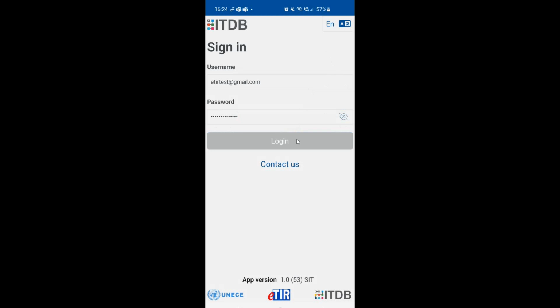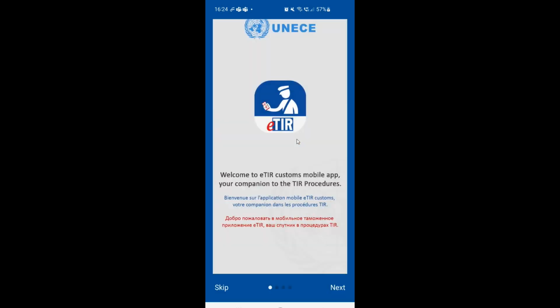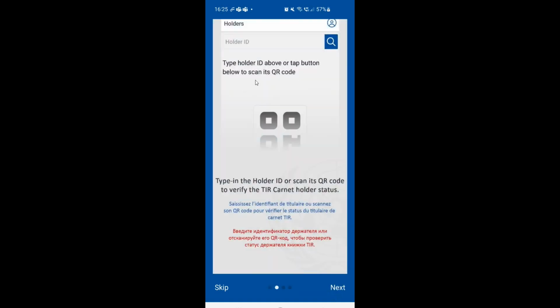Once you log in, you will first see a small slide that will introduce the main features that will be available on this mobile app. There will be a small introduction text followed by an explanation of the very first and default screen, which is about checking and validating TIR carnet holder statuses. If you go on the screen, you will have the choice either to type the holder ID at the top or to use QR codes and scan it directly.